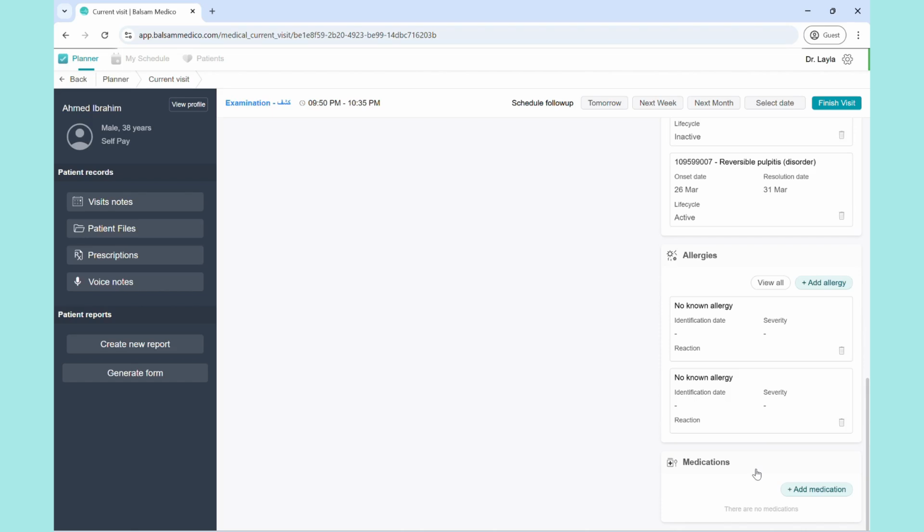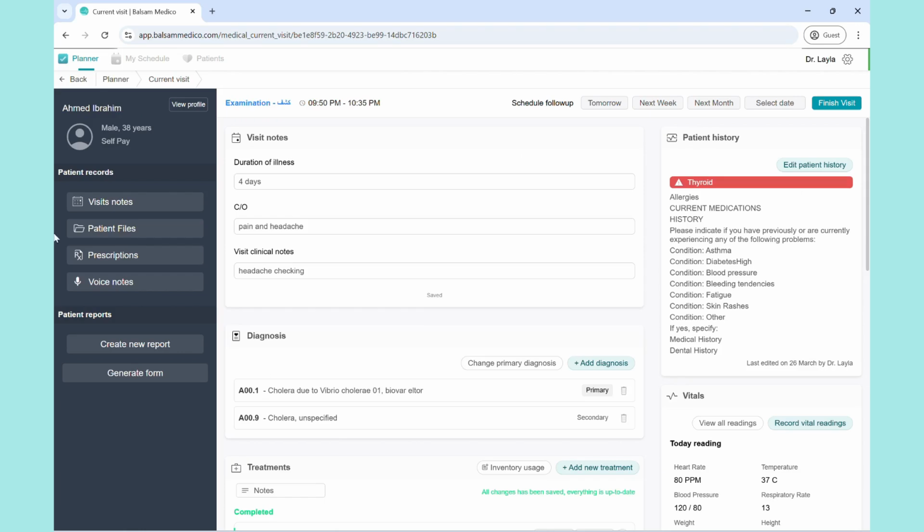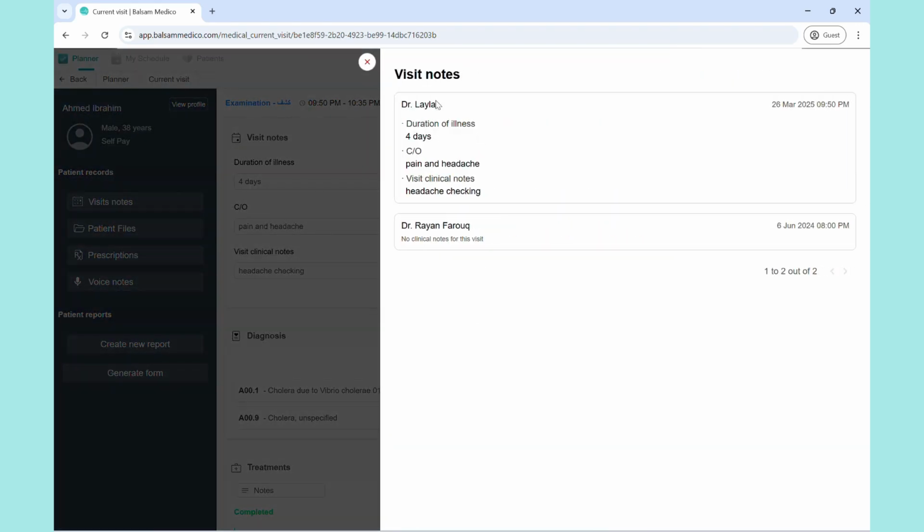Finally, we have the medication. You can add the medication from here, or you can add it in the same page as the prescriptions. Let's move to the left side. On the left side here, you can see that there's the visit notes, which will show you a full list of all the visit notes added.